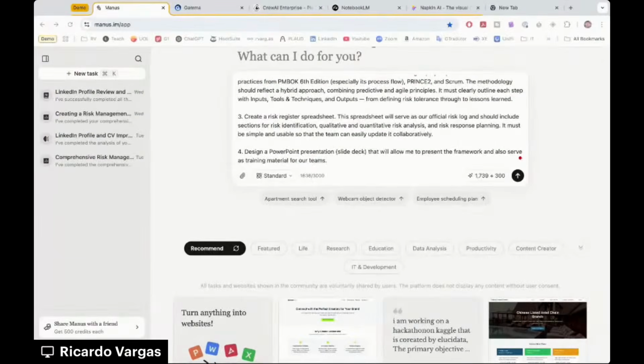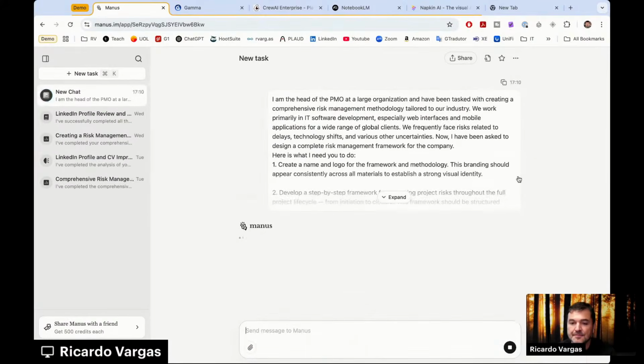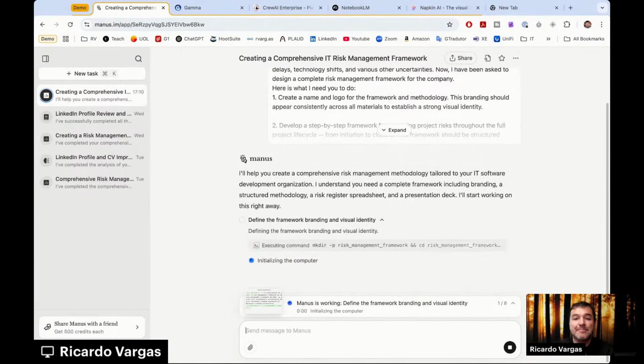When I press enter, what will happen is this. Let me go there and enter. So what is happening? Manus is typing and it's saying, oh, I will help you to create a comprehensive risk management. And then Manus is preparing its own plan. And it defined 8 tasks. Did you see here? 1 of 8 that is showing now.